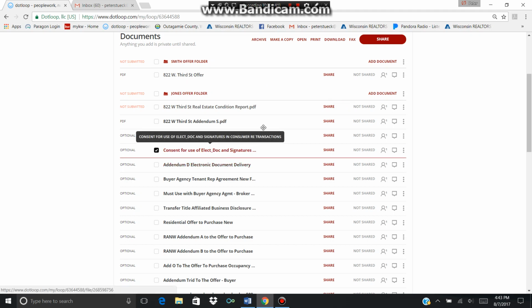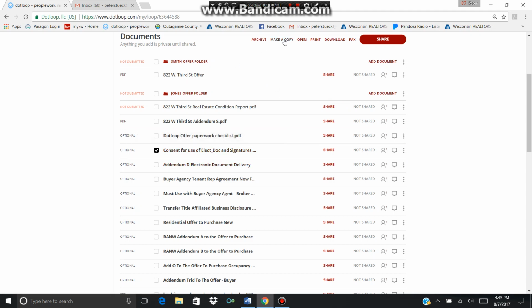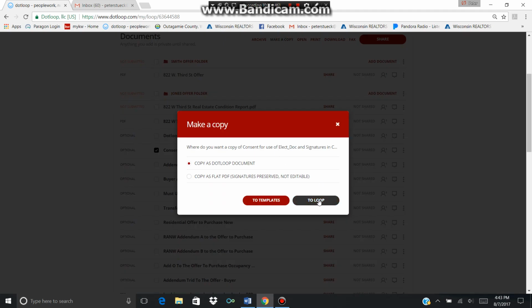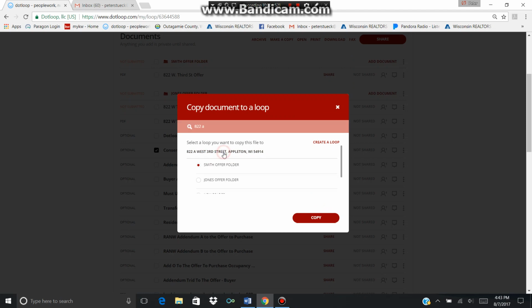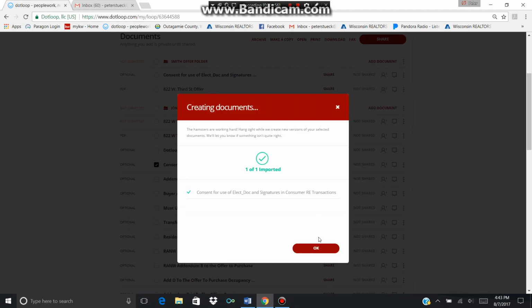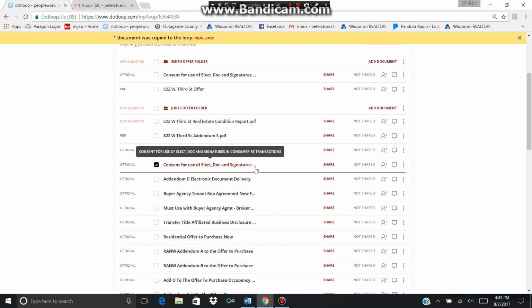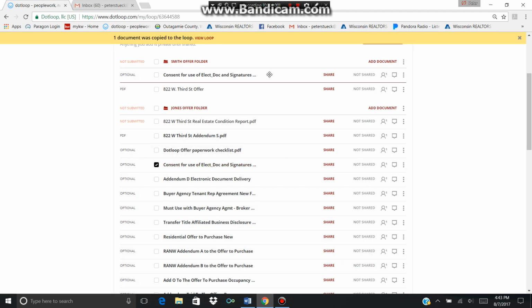So I'm taking this electronic consent, moving it to the Smith offer folder. So make a copy, send it to 822A. That's the loop, that's the folder, hit copy, hit OK. And now you can see this document has now been moved up here.